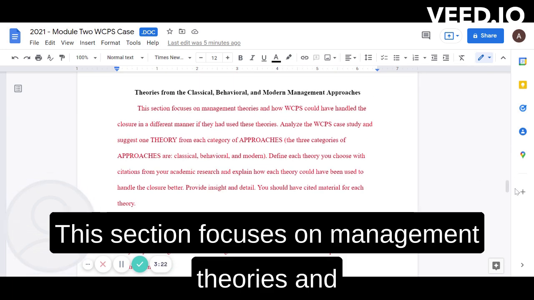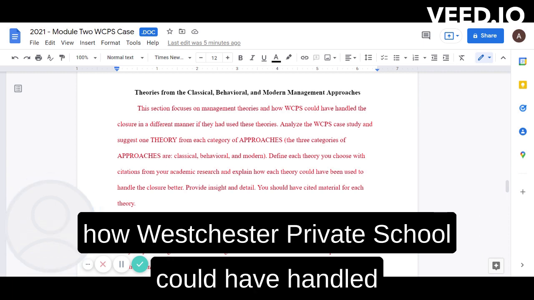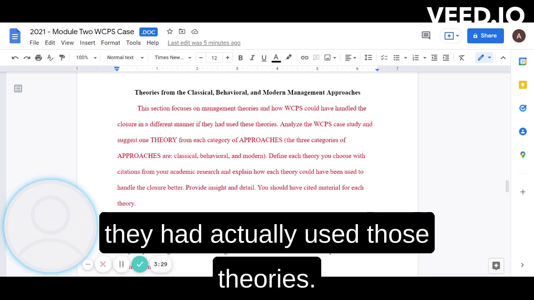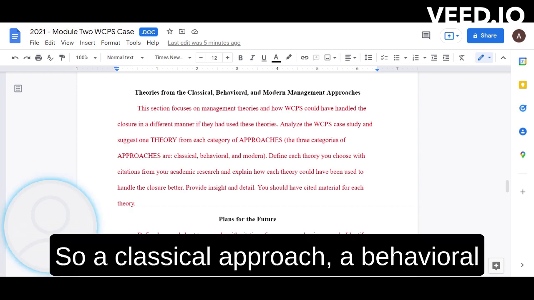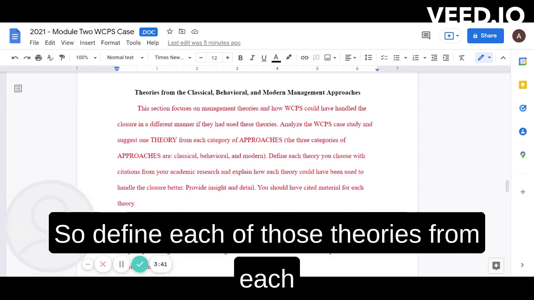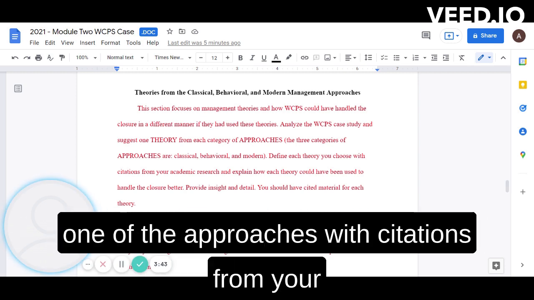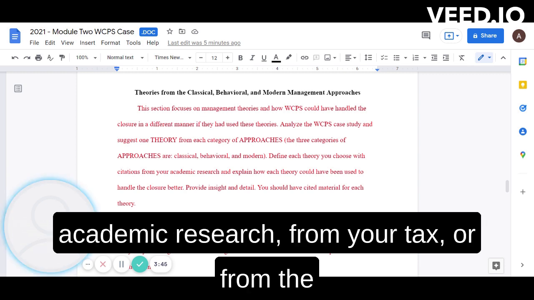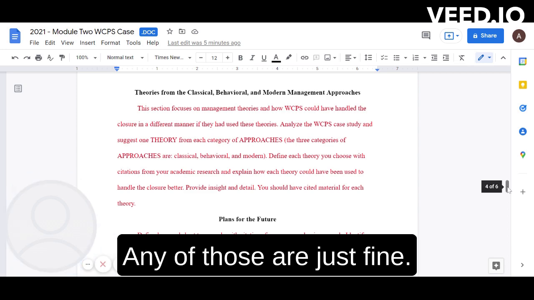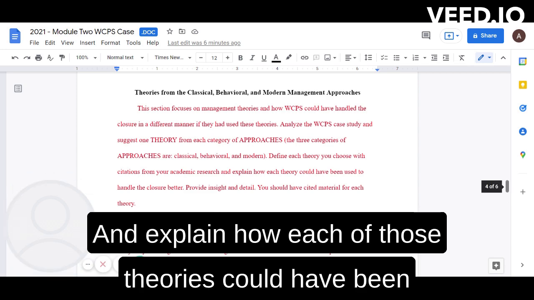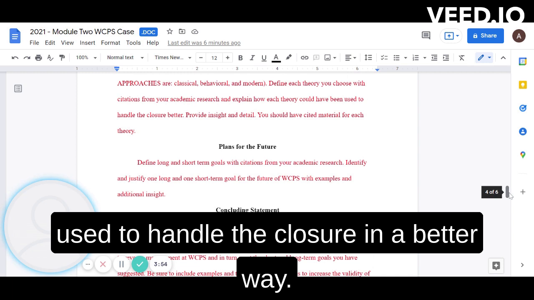This section focuses on management theories and how Westchester Private School could have handled the closure in a different manner if they had actually used those theories. You'll want to focus on one theory from each of the category of approaches. So a classical approach, a behavioral approach, and a modern management approach. So define each of those theories from each one of the approaches with citations from your academic research, from your text, or from the GCU library or Google Scholar. Any of those are just fine. And explain how each of those theories could have been used to handle the closure in a better way.